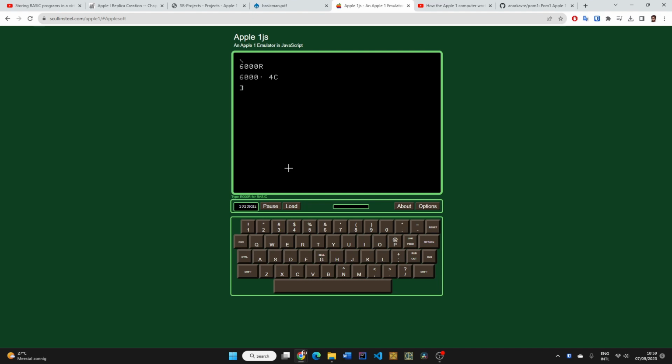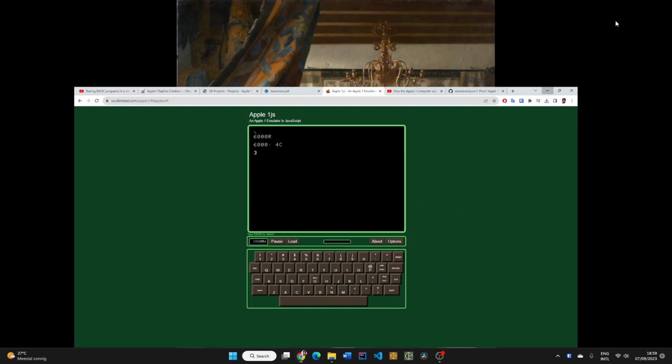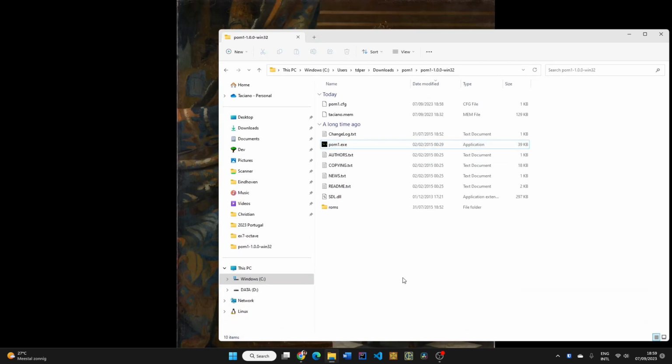So as far as I know, we cannot save our BASIC programs in an Apple I emulator in the same way that you would save them back in the time. However, there's one thing we can do if we want to save a BASIC program, which could be a game or something else, using the POM1 emulator.